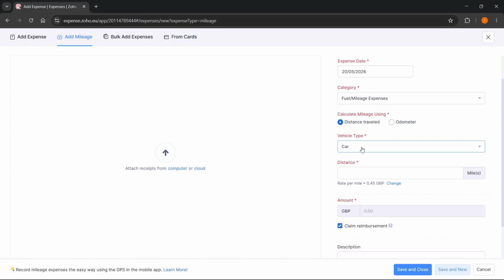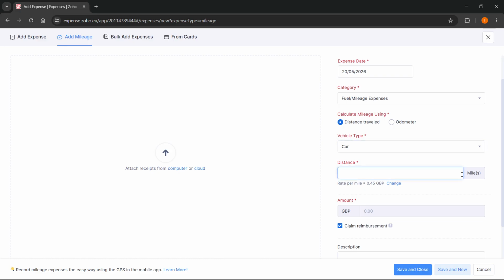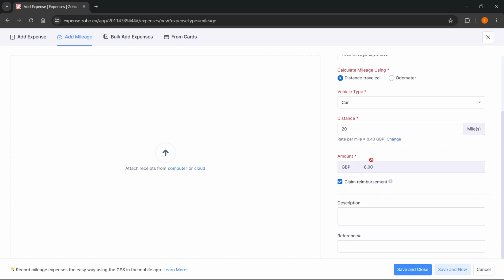I'm just gonna go distance traveled, and then I'm actually going to put car as the vehicle type, and then distance is gonna be in miles over here. Now as you can see here, you can go ahead and type it in. So for example, let's say I did 20 miles, and here it says rate per mile, so you can change this as well if you have it anything else. Like for example, you could do, I don't know, maybe 0.40, save, and there we go. It's going to be of course 0.40 GBP from now, and then here you have the amount. As you can see, that's now the amount which has been calculated, and then you can also claim reimbursement if you want to or not.